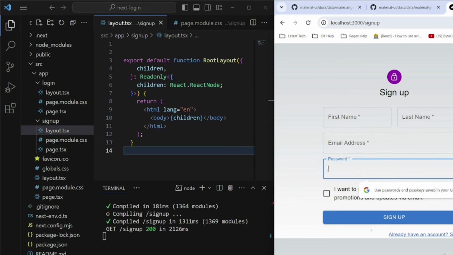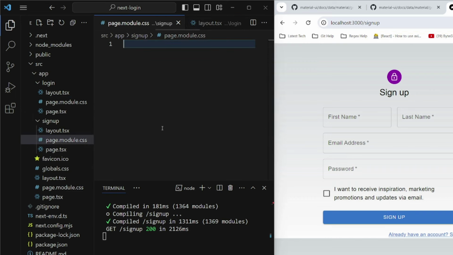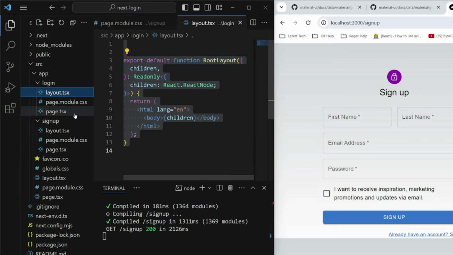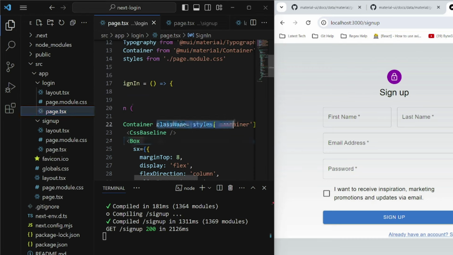Right. This issue, for this, we can simply copy this thing. We can add this in here inside the page module and add this CSS also, or the style class also. I'll just copy this thing.